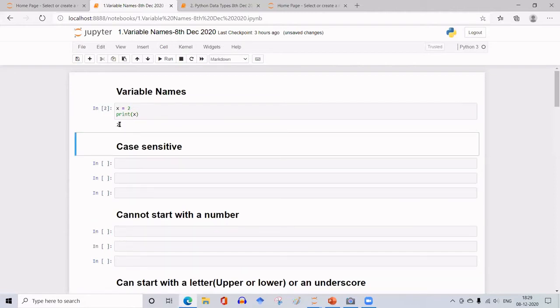So now whatever the output that it has given is the value of X. Okay. So next, that is how we create variable names. But what are the cautions we have to take? So variable names are case sensitive.